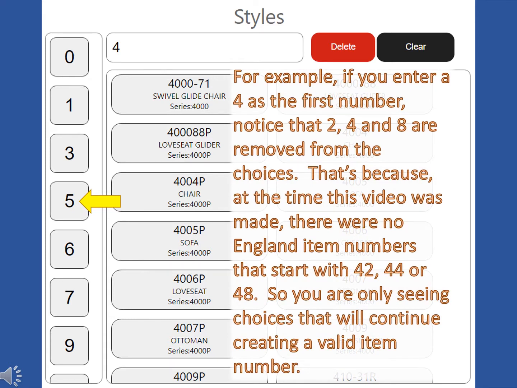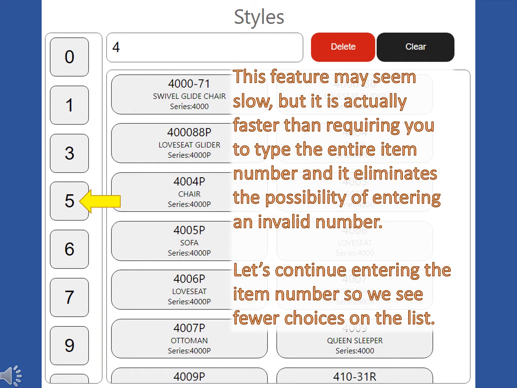For example, if you enter a 4 as the first number, notice that 2, 4, and 8 are removed from the choices. That's because, at the time this video was made, there were no England item numbers that start with 42, 44, or 48. So you are only seeing choices that will continue creating a valid item number. This feature may seem slow, but it is actually faster than requiring you to type the entire item number, and it eliminates the possibility of entering an invalid number.